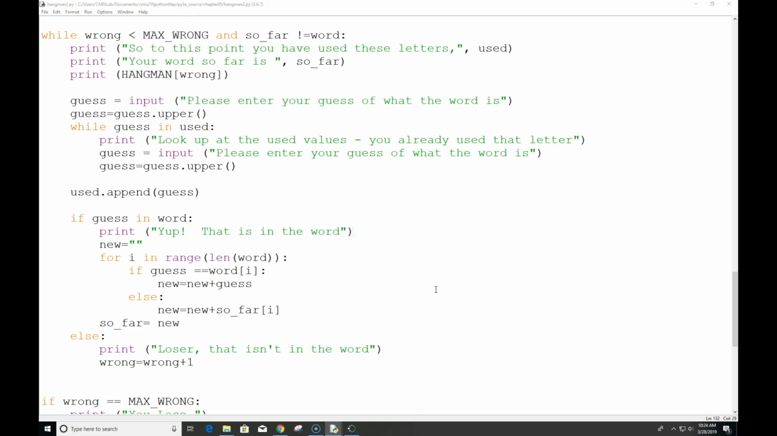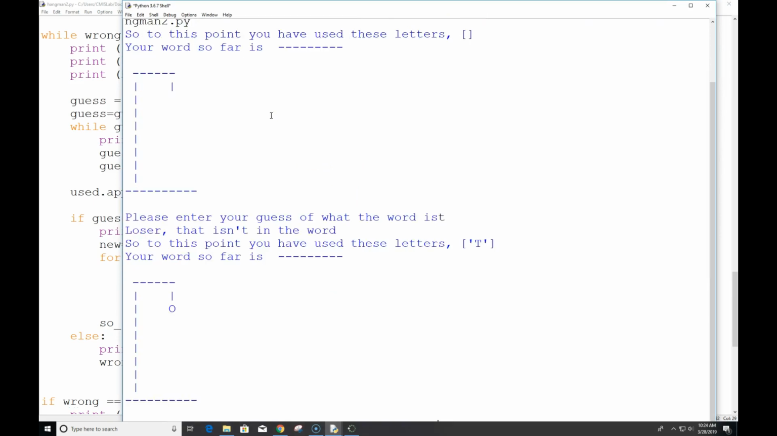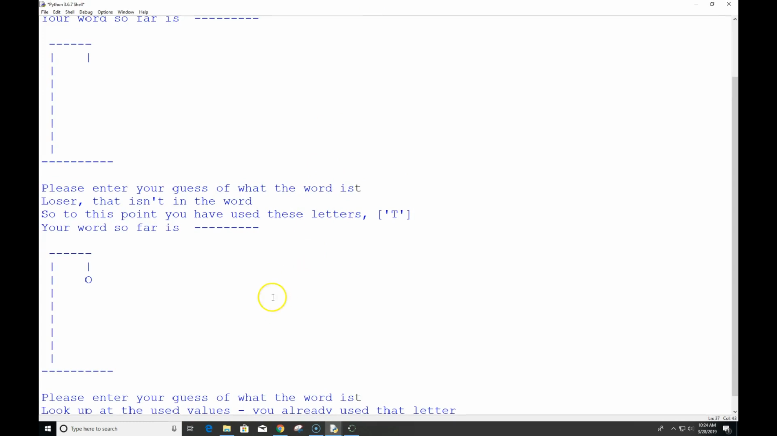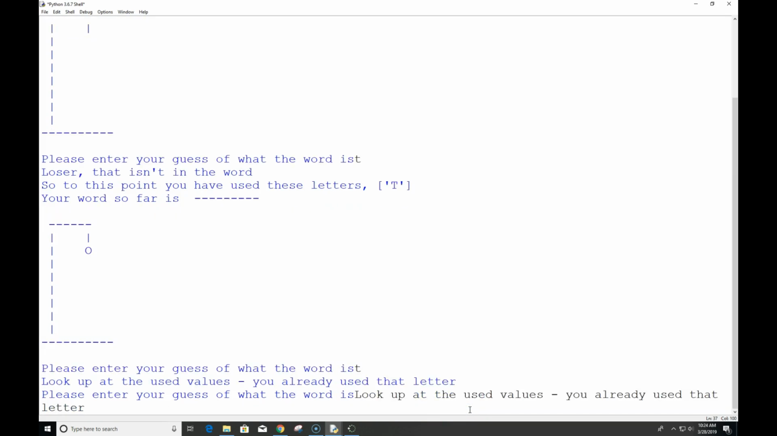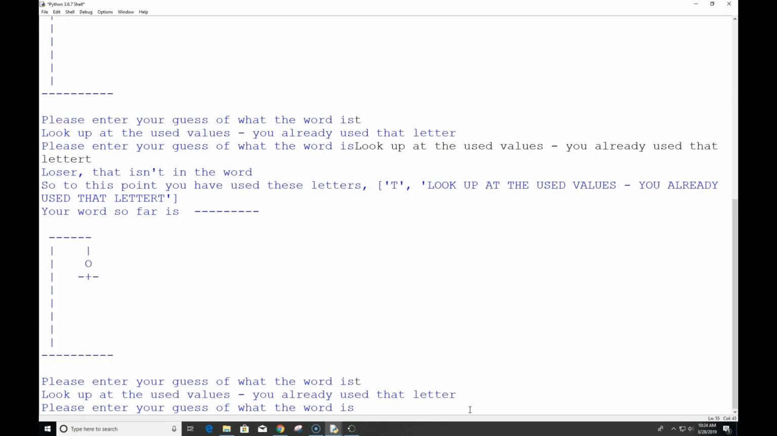So let's see what happens. So my word is something, and I'm going to put in T. And it says, all right, here's my used values, and I'm going to put in T again. And I don't think you can see it. It says, please enter your guess of what the word is. Please look at the used values. You already used that letter. So I'm going to put in T again, and it's going to argue with me every time. But hopefully that will work for us and solve our issues.